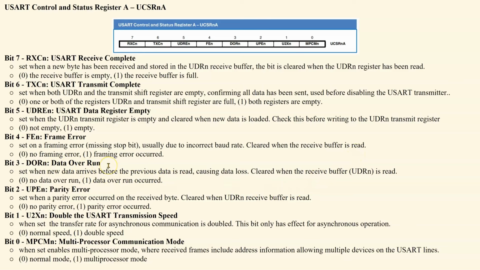Data overrun error is set when new data arrives before the previous data has been read, and this will cause data loss. It's cleared when the receive buffer is read. Bit 2, parity error, is set when a parity error occurred on the received byte, cleared when the receive buffer is read. Finally, bit 1 is used to set double speed for the transfer rate when using asynchronous communication.